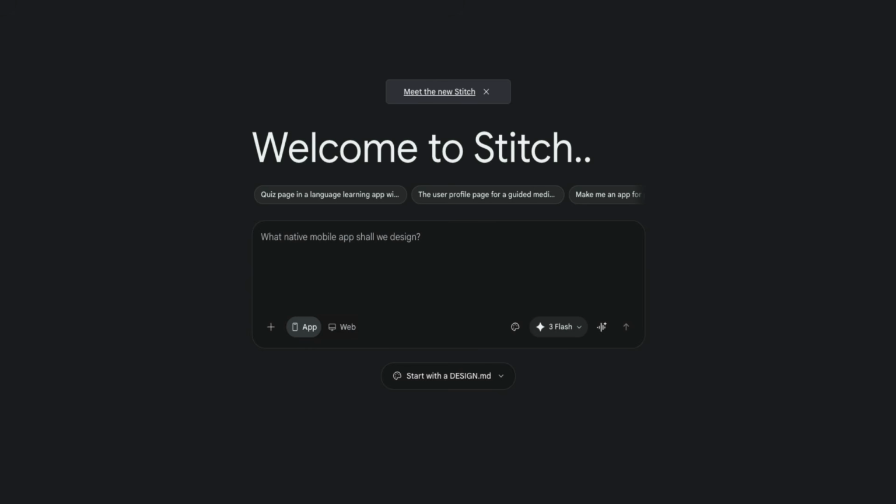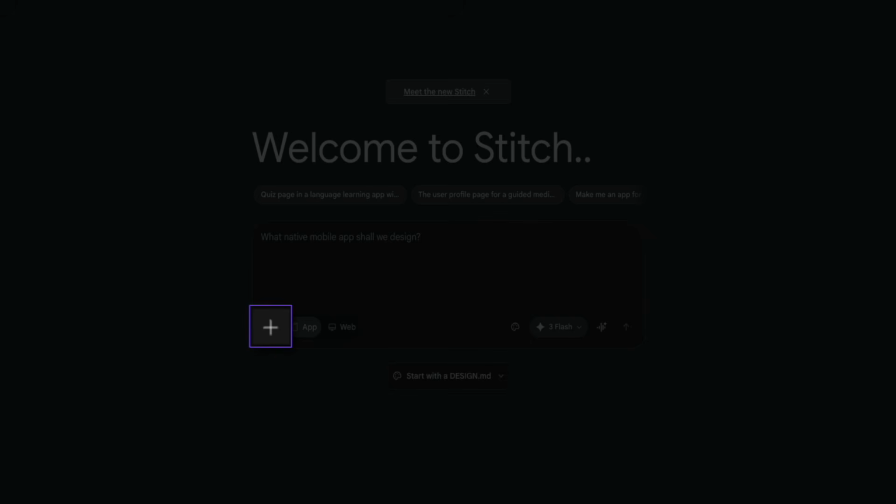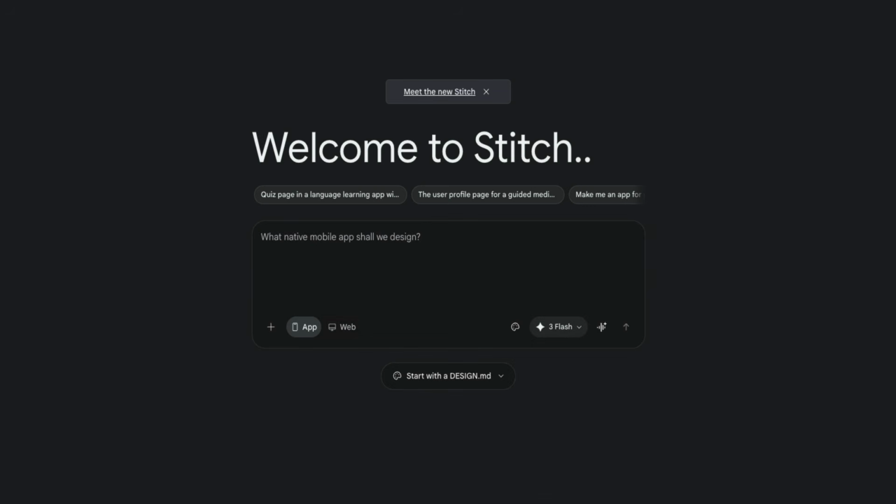Then in the prompt bar, let me go over some of the features. Starting in the bottom left corner, there's a plus button. This lets you attach a screenshot, a sketch, or a visual inspiration directly to your prompt. So if you've got a rough sketch on paper, a screenshot of an app that you like, or even just a mood board image, you could feed that into Stitch alongside your text description to steer the output.